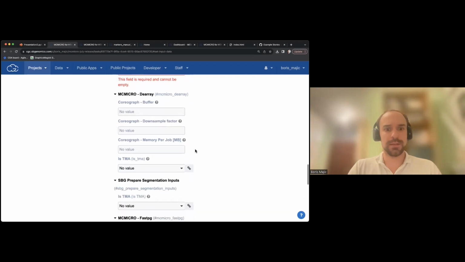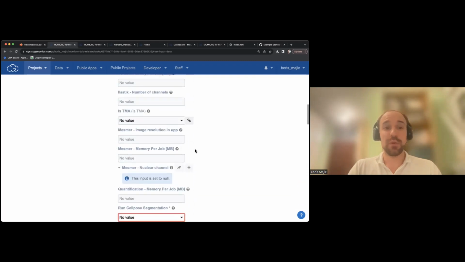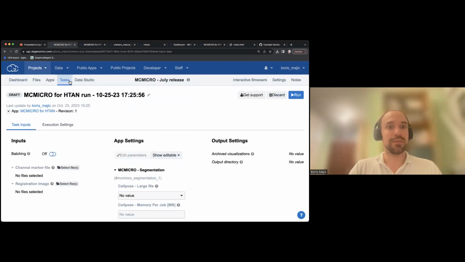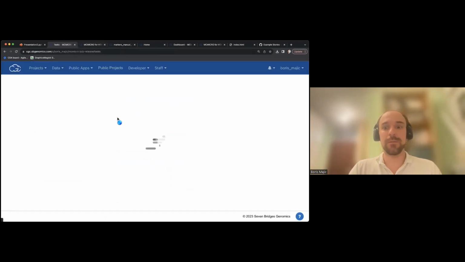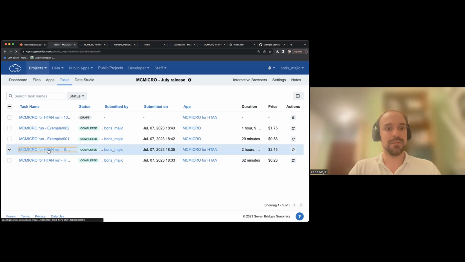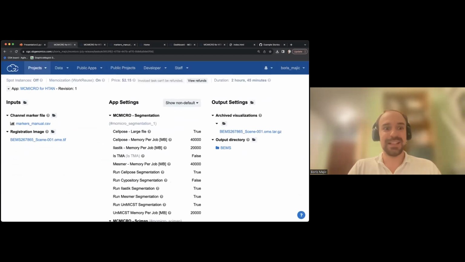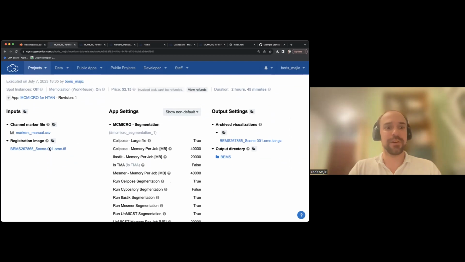What else did I want to demonstrate? Now we can look at how the outputs of one of these tasks look. I don't know. Let's take one of the... Oh, this is very big. Never mind. This is an example of a large file.